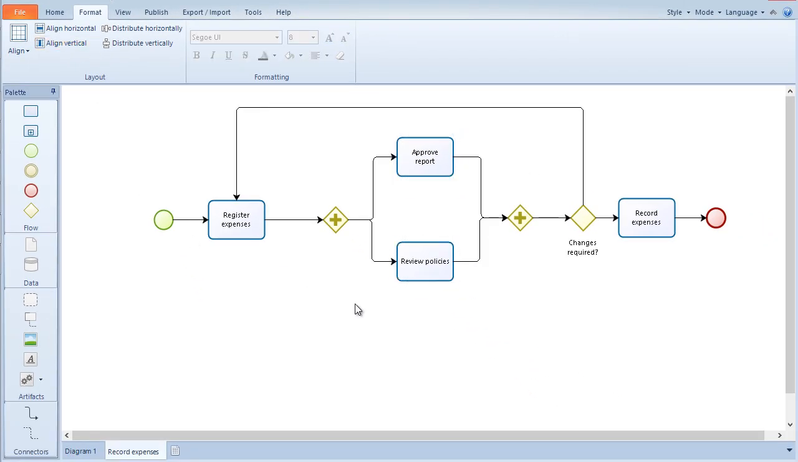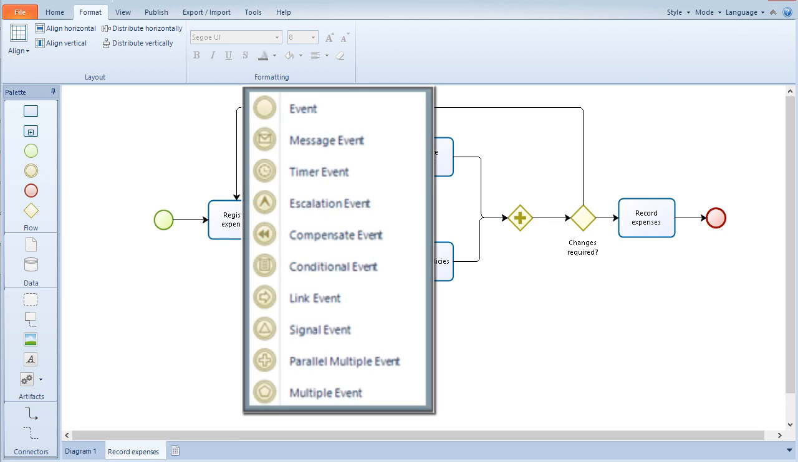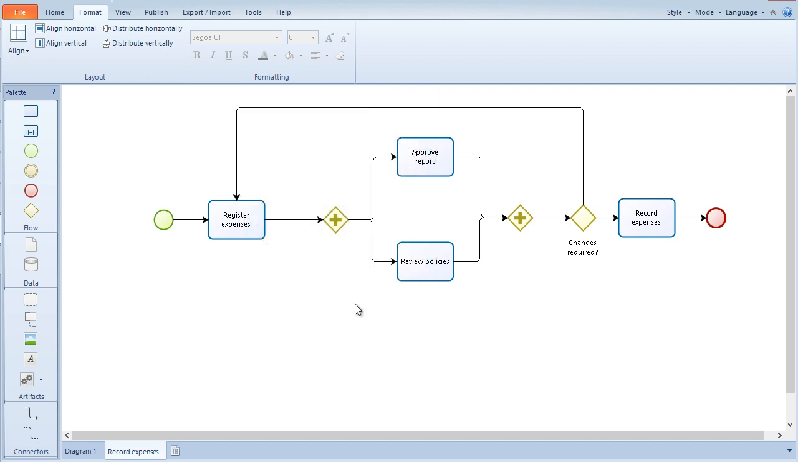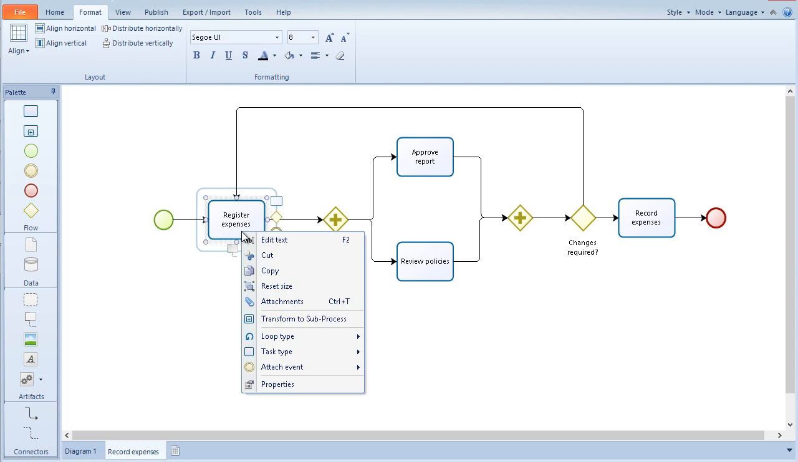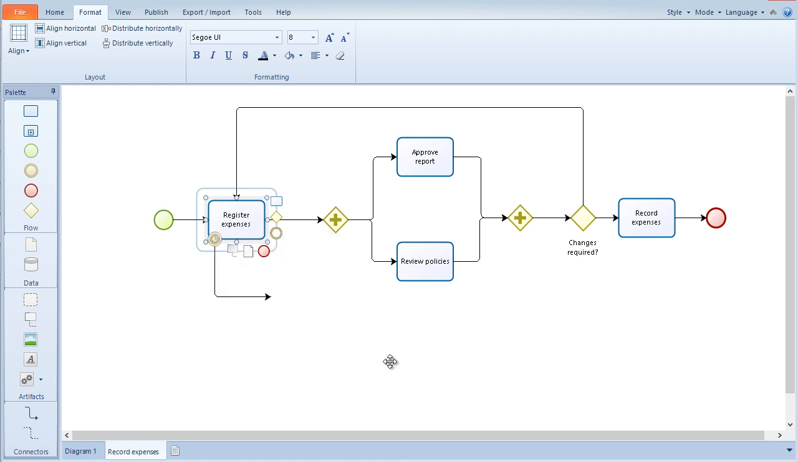An intermediate event represents something that happens somewhere between the start and end of a process. It will affect the flow of the process, but will not start or terminate it. An intermediate event can be used to handle exceptions. This can be done by including an intermediate event on the boundary of a task. Right-click on the task or subprocess, and under the Attach Event option, select the desired event type.